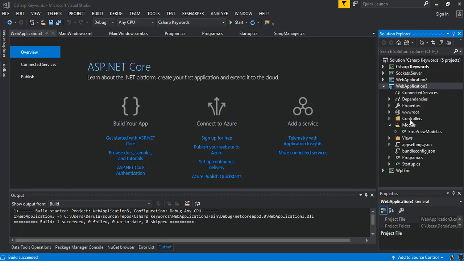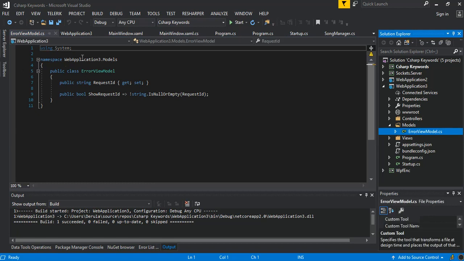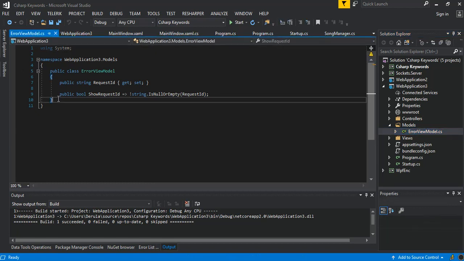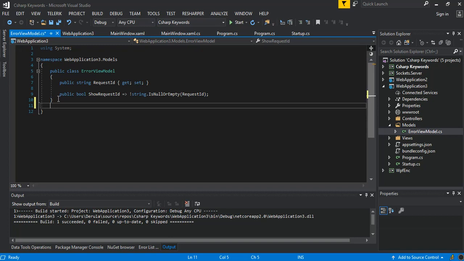Obviously we come inside the models. We've already got one class created. That's fine. But inside the same folder, this is what we're gonna do. We're gonna put a class inside it. It's a public class. We call it Products.